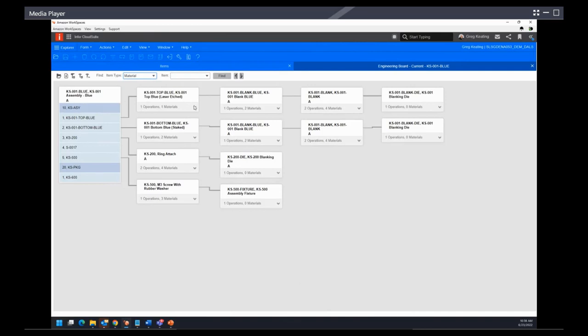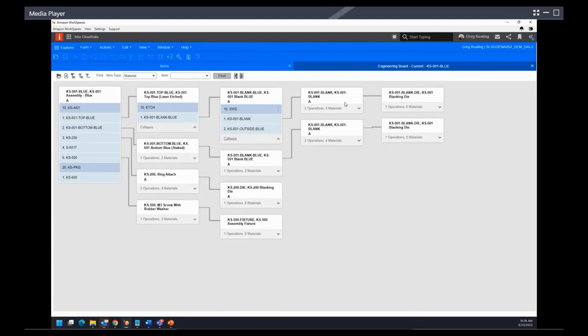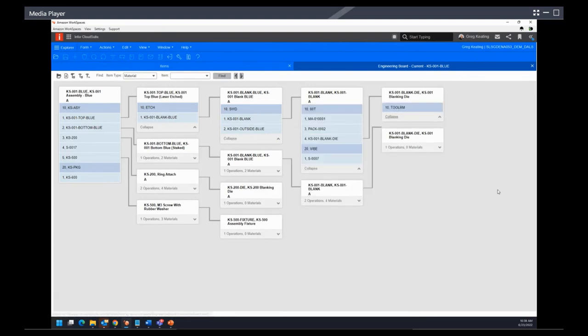So here we have the top level assembly. Here's one of the components that we're laser etching. And here we're anodizing it. And here we're stamping that original blank. And then all the way down here is the die, where we're maintaining the die that's going to make the stamping, which is going to go out and be anodized a variety of different colors. And then we're going to laser etch them and then put them together in the end with the screws and the washers and so forth. It's a fairly simple part, but it's a good example of showing a multi-level bill of material structure.